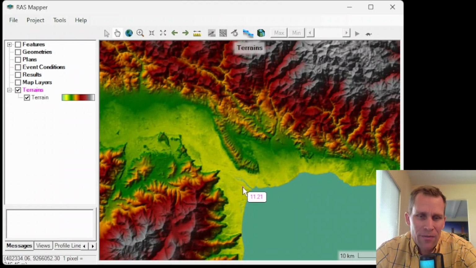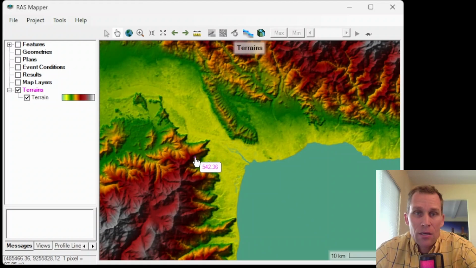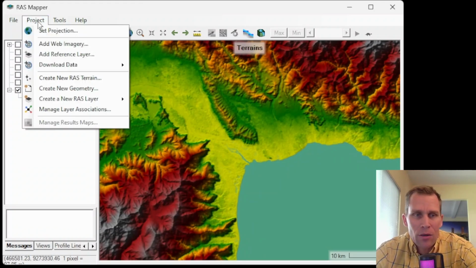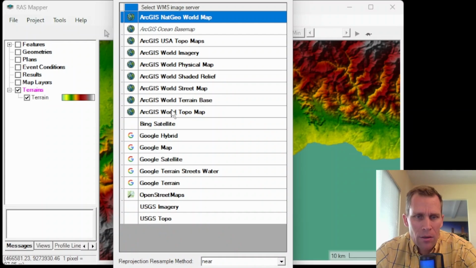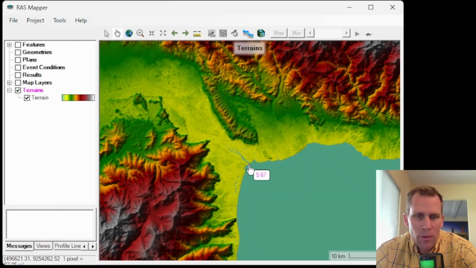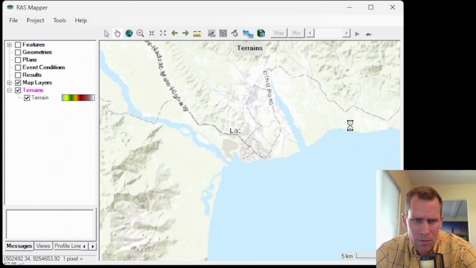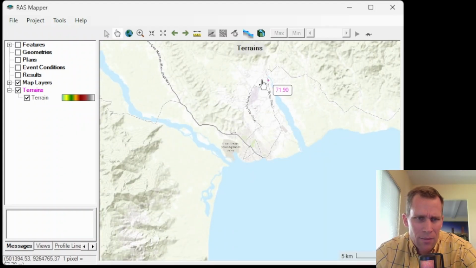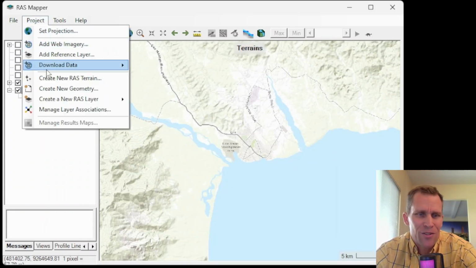So it looks like we might have a river right here, and then some mountains to the side. If I wanted to perhaps add some background imagery just to confirm that this projection is correct, I can go up to Project, Add Web Imagery. See, I'm going to click on ArcGIS World Topo Map and click OK, and then wait for a moment for that to load. And then I have to click on this checkbox here, and then boom, here is the data. Here's this little river system that's coming down here, another inlet right here. So let me toggle that off. Okay, perhaps not the best map to choose. We could try another one.